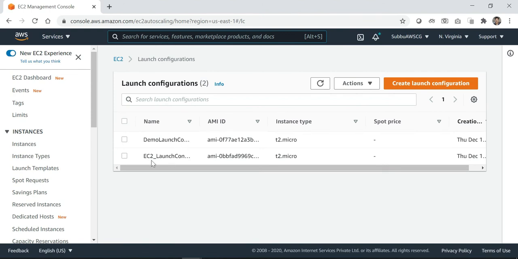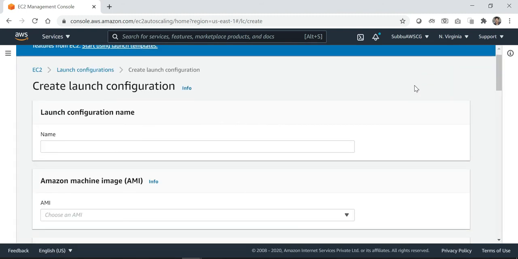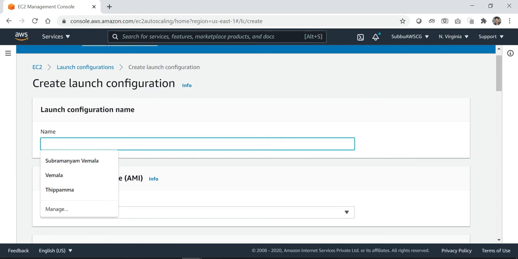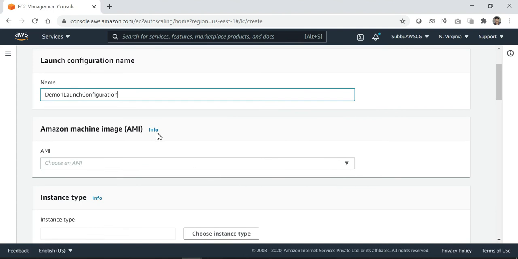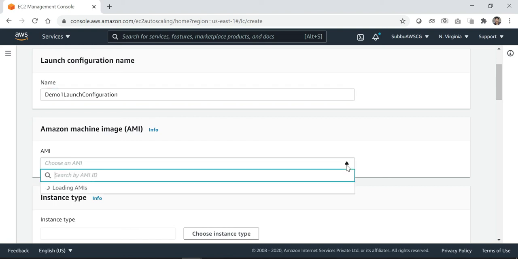I have some existing launch configurations here and I'll be creating a new launch configuration. To do that, click on create launch configuration. Give some name like demo1 launch configuration. This is the name and you have to choose the AMI. You can see a drop down list here, click on that.